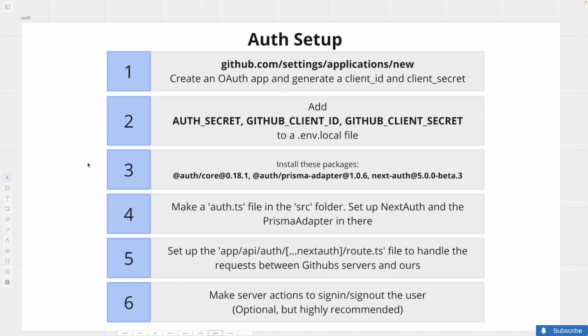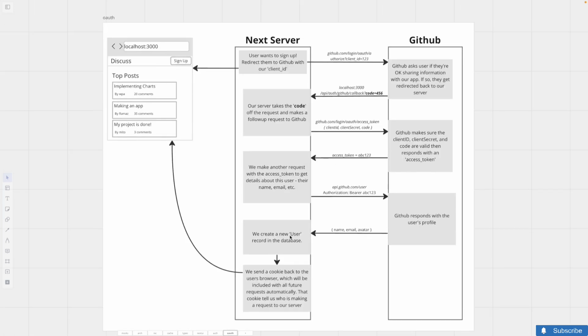Along the way, I'm also going to explain a little bit of some behind the scenes stuff with OAuth, just in case you've never made use of it before. So I'm going to eventually show you the entire OAuth flow with a nice big diagram and explain everything that's going on behind the scenes.